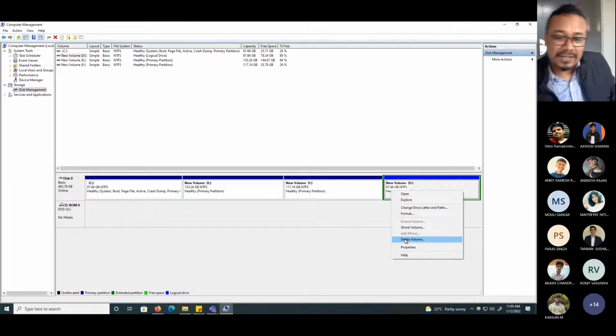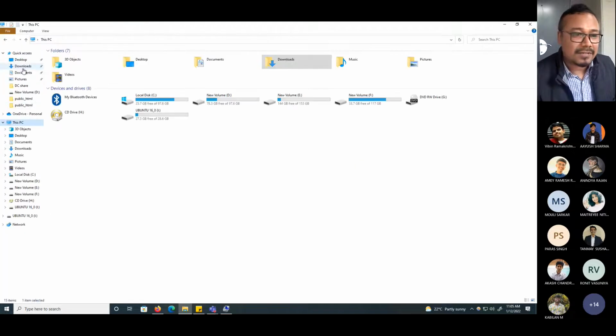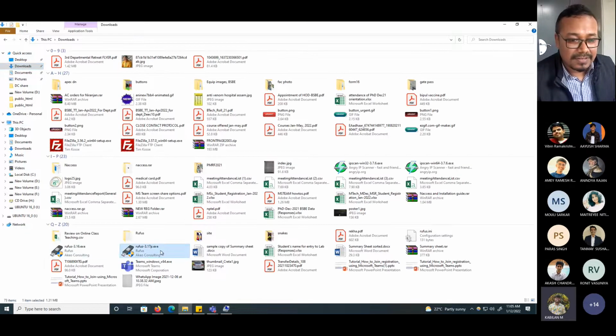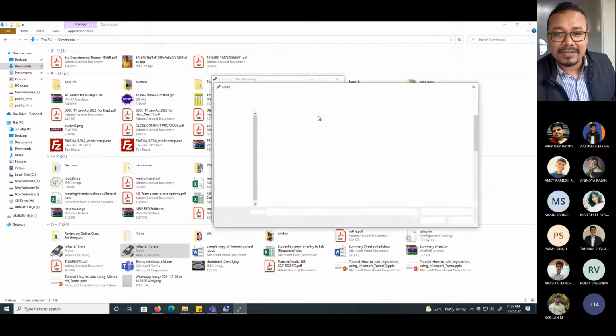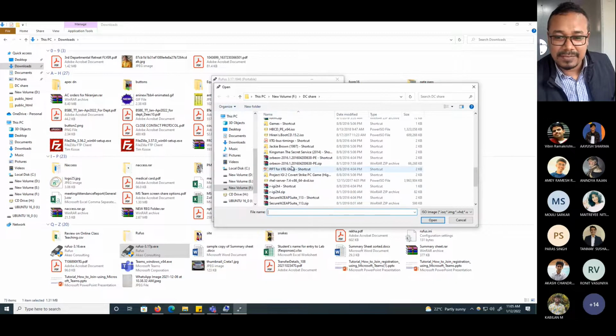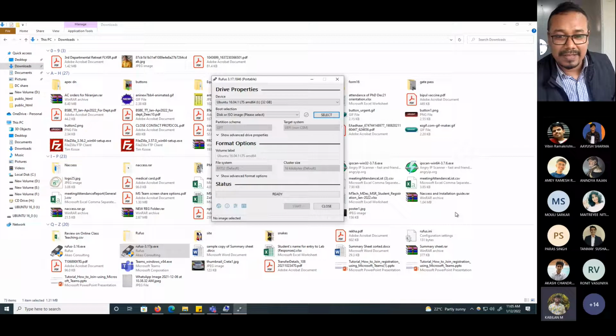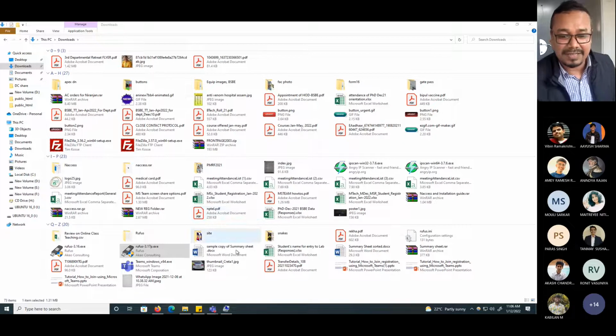Then you have to open Rufus. I have shown you the software now, Rufus. It is free software, so you have to download this one. Whenever you plug in the pen drive, it will automatically detect your pen drive. Then you have to select this ISO image, wherever it is saved, and select it from there. And the important part is GPT and MBR. I have shown you. Okay. So we have already got the bootable disk.